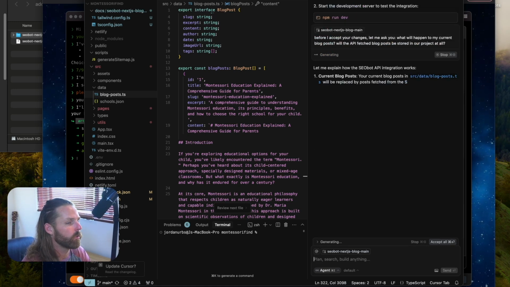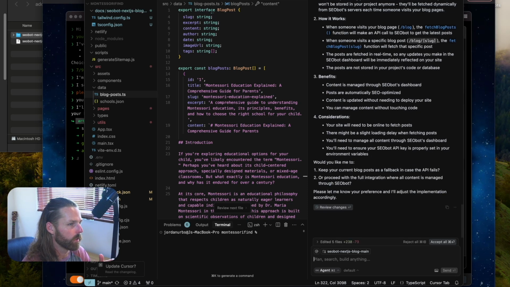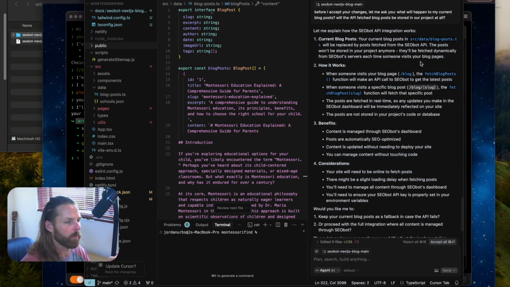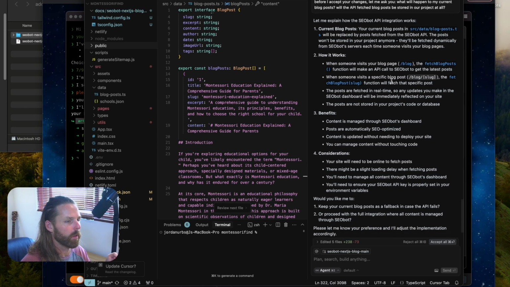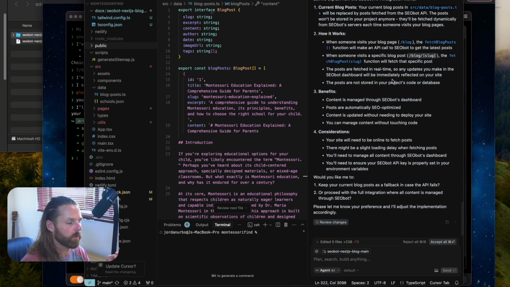Now, the truth is, I do want to just sync it because I don't want that blog post just in a script file running on the server. Current blog posts will be replaced. So they're replacing my posts. They'll be fetched dynamically. How it works: when someone visits your page, the fetch blog post function will make an API call. When someone visits a specific blog post, slug, the fetch blog post slug function will fetch that specific post. These posts are not stored in your project code or database.